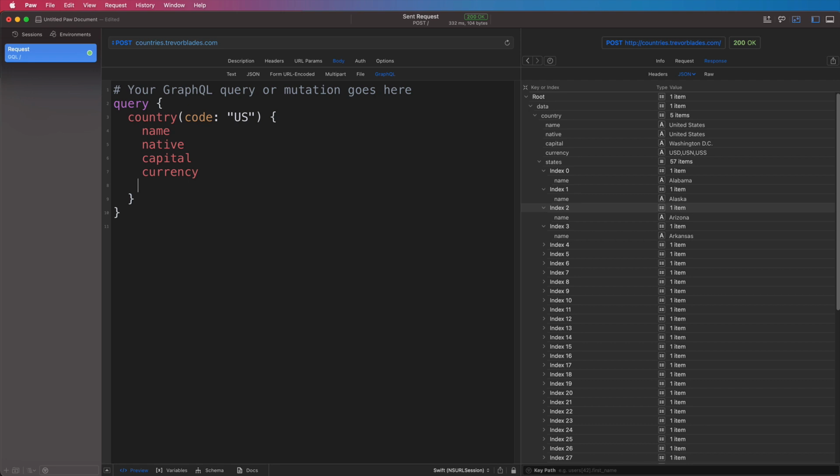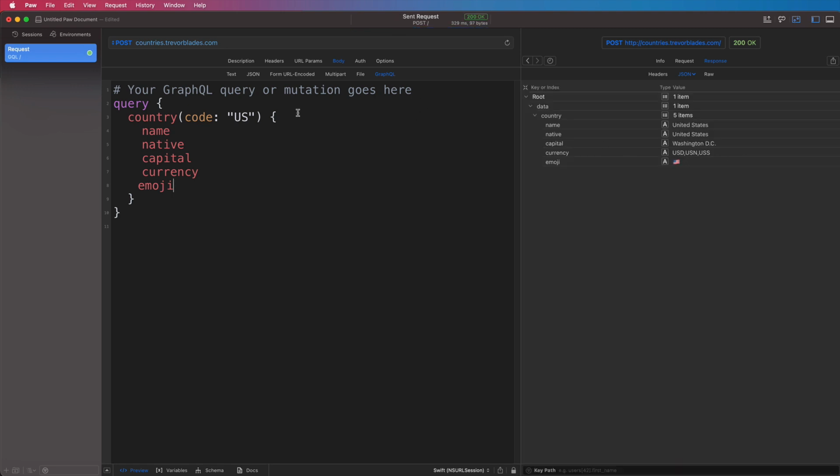And now if I don't want the states anymore, I'll just remove that. And instead I'd maybe like to get an emoji of the country flag. So I'm just going to resend my request, and here we go. Now maybe let's search for the Netherlands and see what we get here. And indeed, we have the Netherlands, I don't know how to pronounce that in the native tongue. We have Amsterdam, we have euro as the currency, we have our emoji here. Let's have a look at Great Britain and see if that works. And with the United Kingdom, we have London, we have the currency, and we have our emoji.